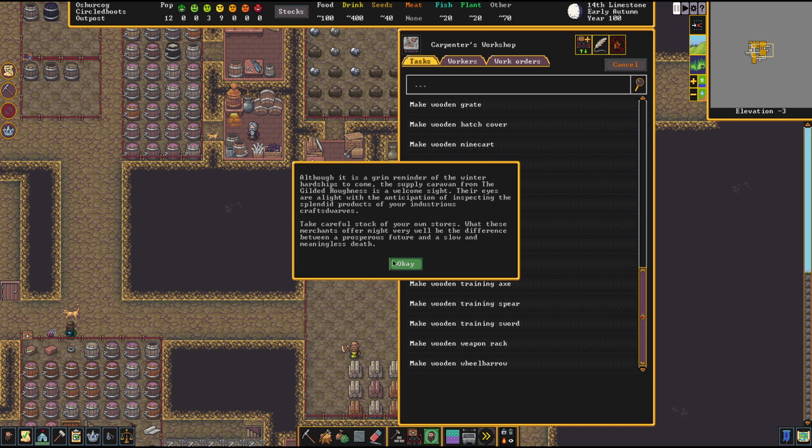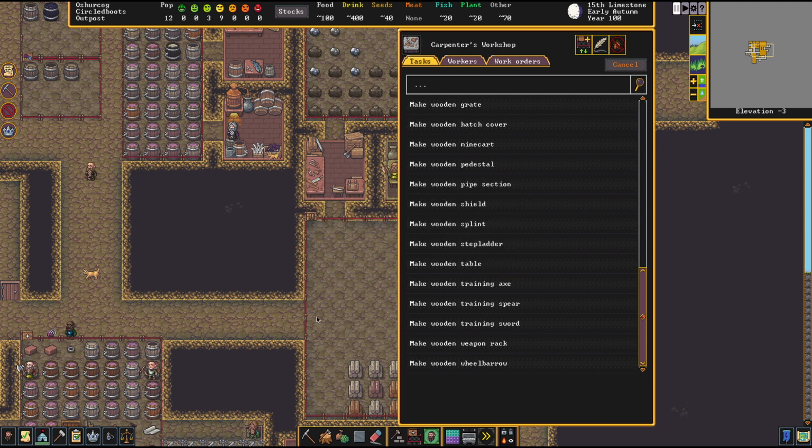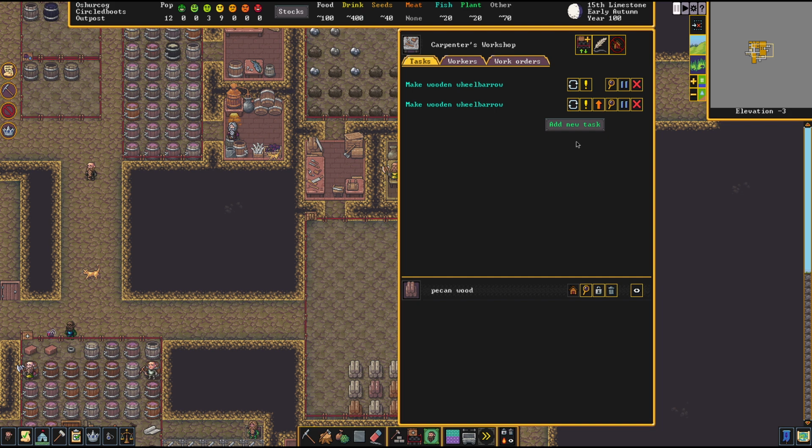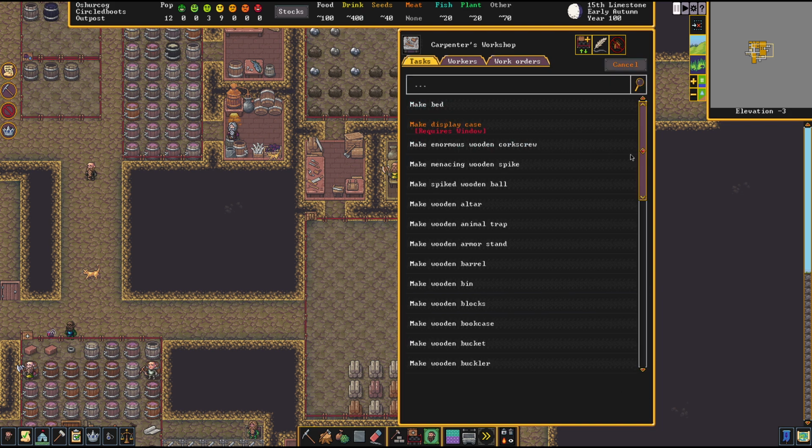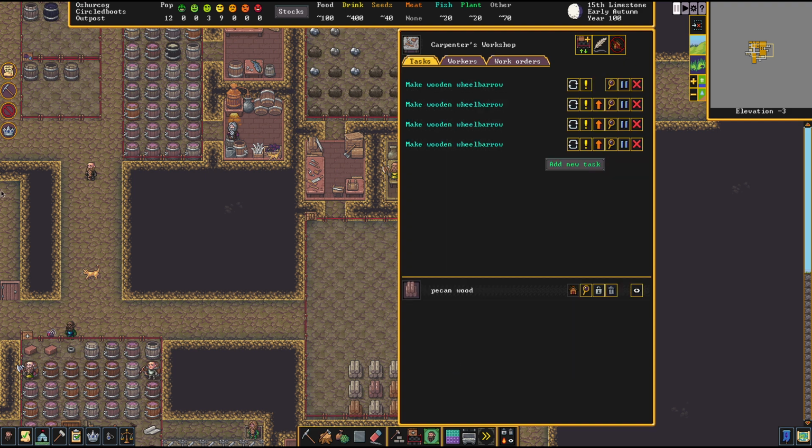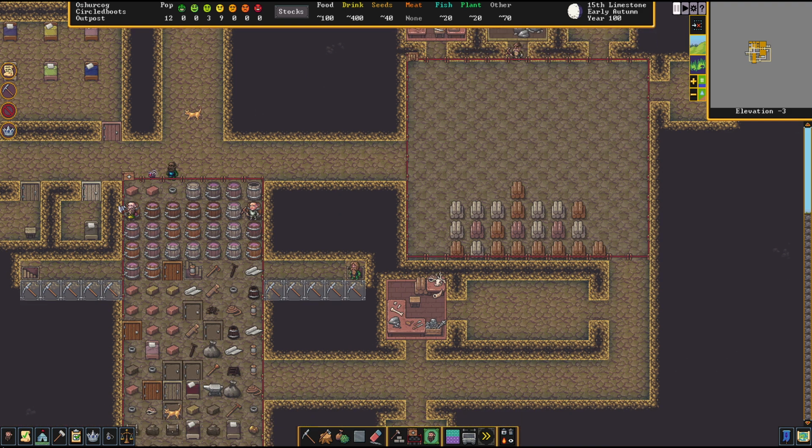And it is time for our first caravan. Hell yeah. All right, so let's do this. In the meantime, we're making us some wooden wheelbarrows here, just a couple of them extra. We could have also just put it up as a work order instead of doing it like I did here. Okay, so trade.